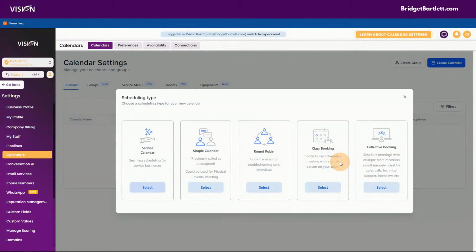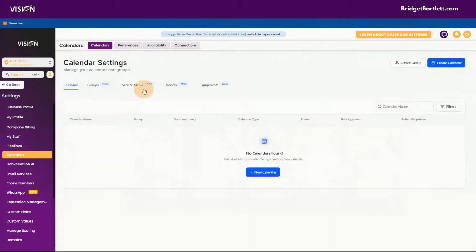Okay. So, when you are creating bookings, we're going to talk about that on a different day, as well as the service calendars, because the service calendars kind of coincide here with the service menu, the rooms, and the equipment. Okay. This is really helpful. Rooms and equipment, if you have maybe a church or an events place where people can rent out rooms or different equipment and they can sign up to do that, this is going to help you do that.